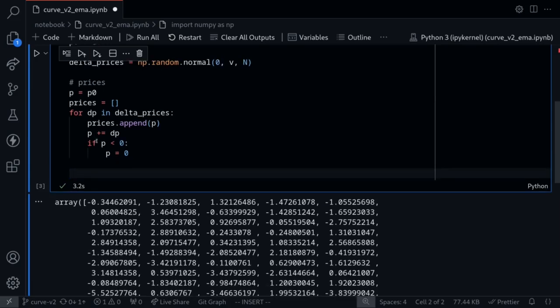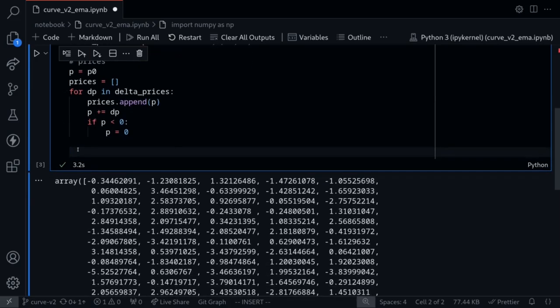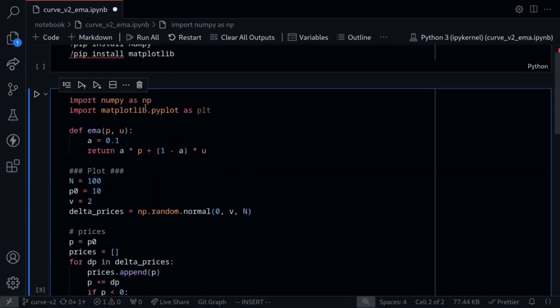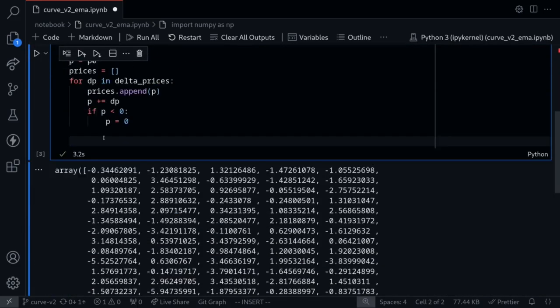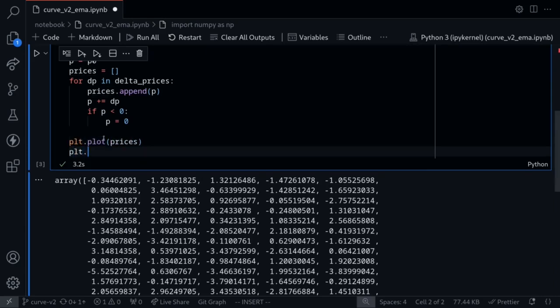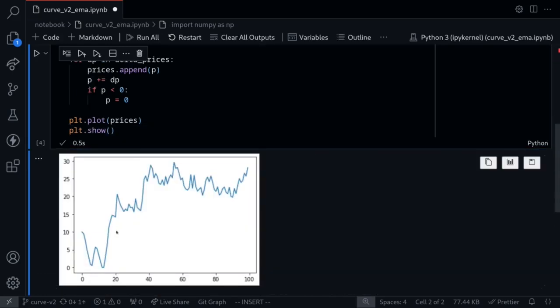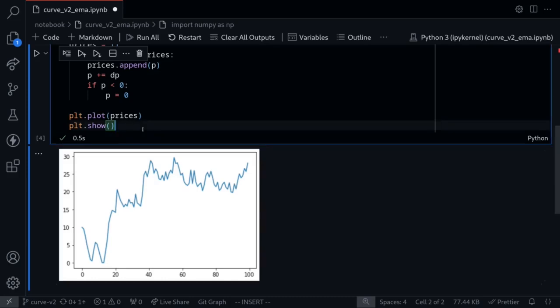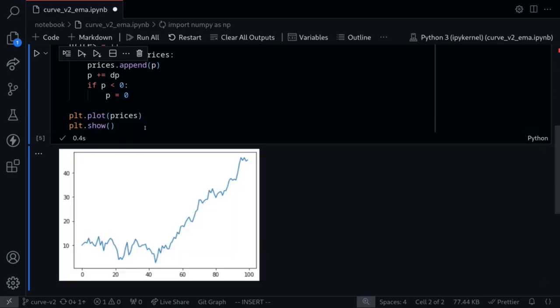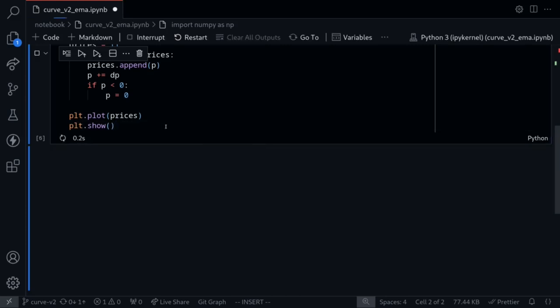Let's see what this looks like. To plot this on a graph, we'll use the plot from Matplotlib. We'll do this by typing plt.plot prices, and then to show this, we'll say plt.show. Execute the command, and this is what our prices will look like. If we execute again, since the numbers are generated randomly, you'll see a different graph.